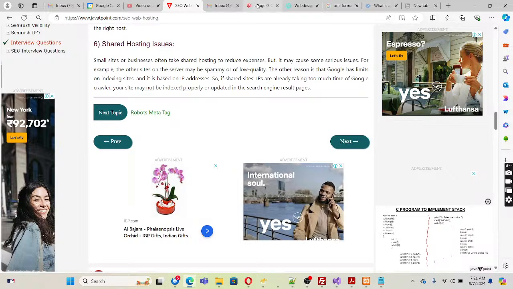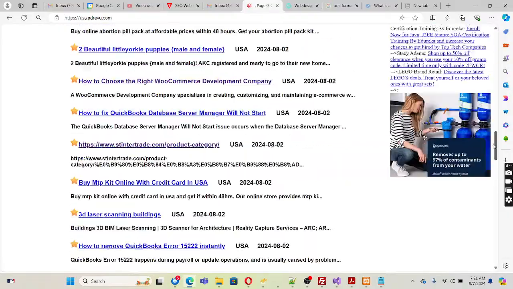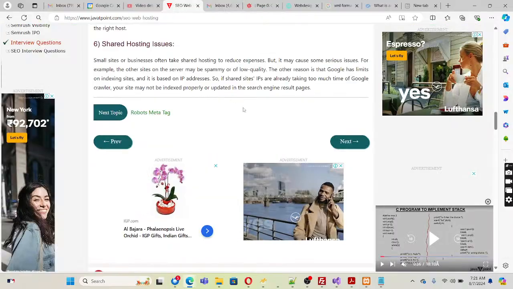So whatever I have taken is a shared hosting, even though the indexing is very high, but I took the high performance shared hosting.